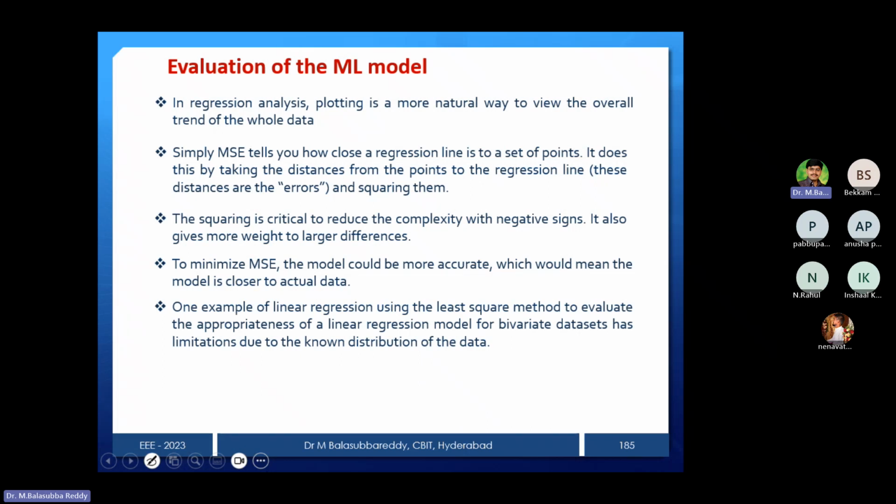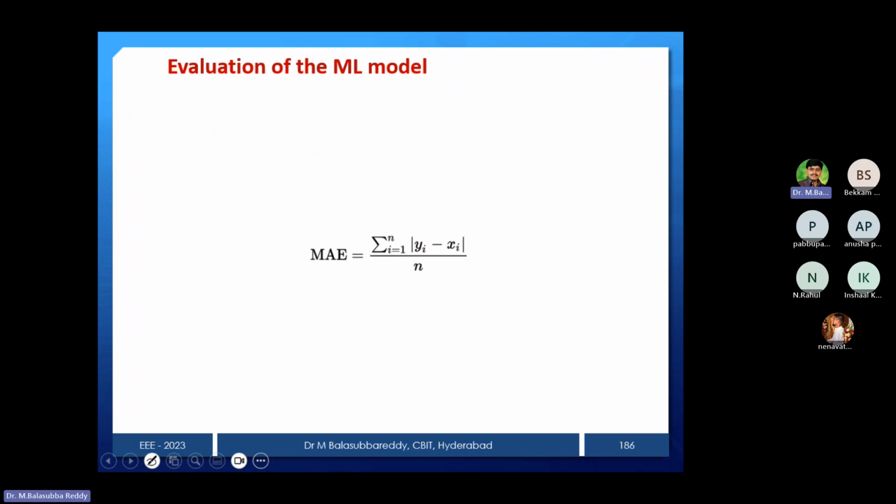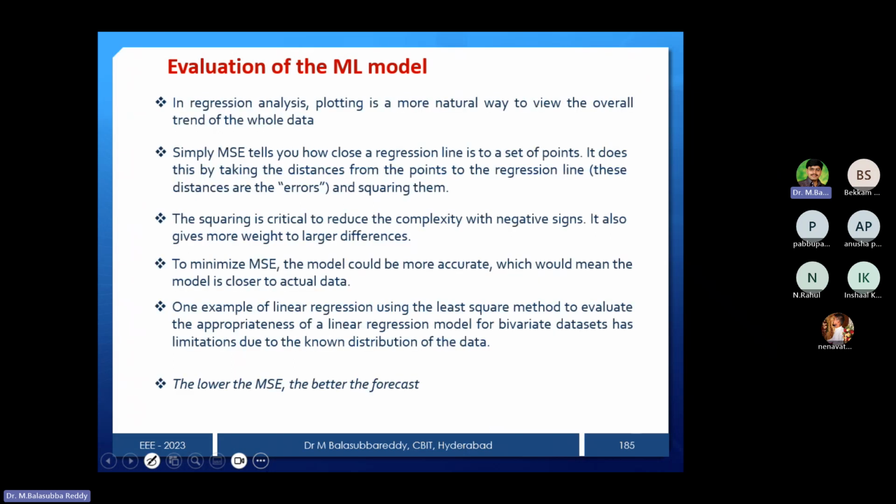Linear regression uses the least square method to evaluate the appropriateness of the linear regression model, for a bivariate data set, with limitations due to known disturbances in the data set. This is one of the better measures for forecasting as well.